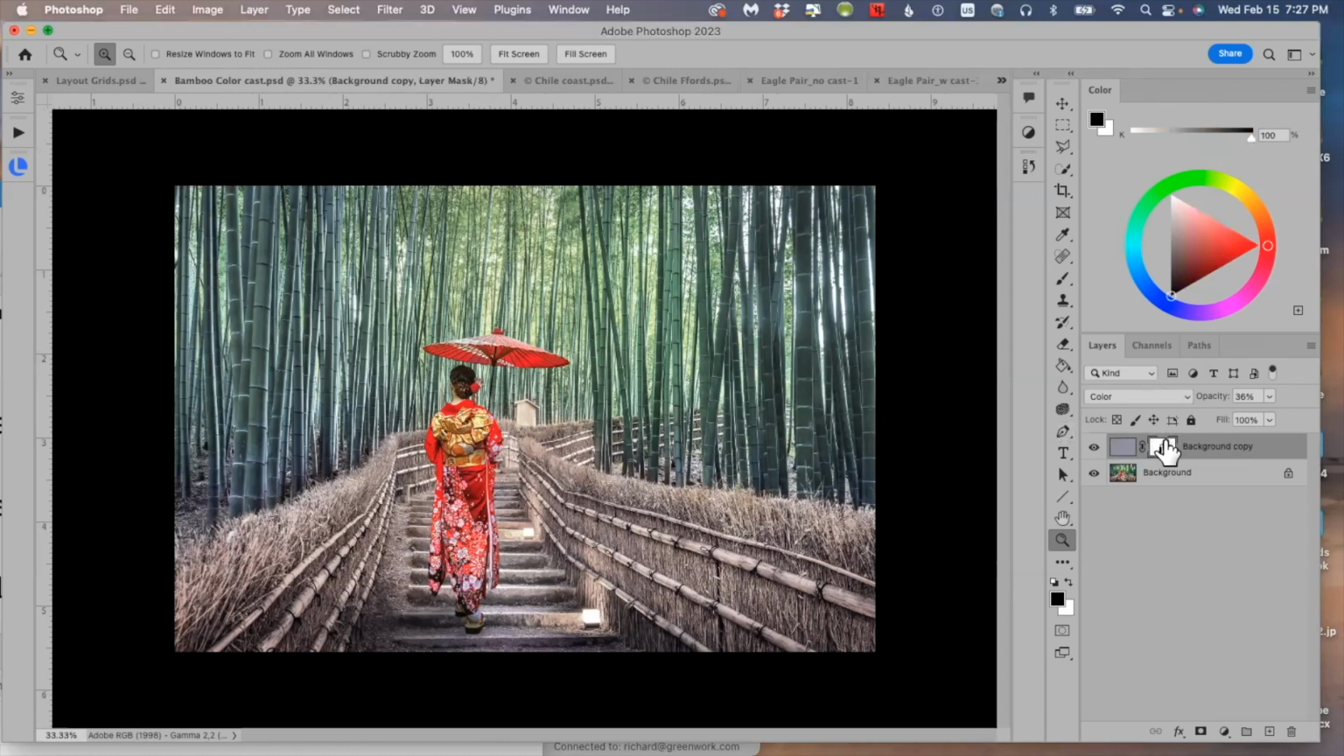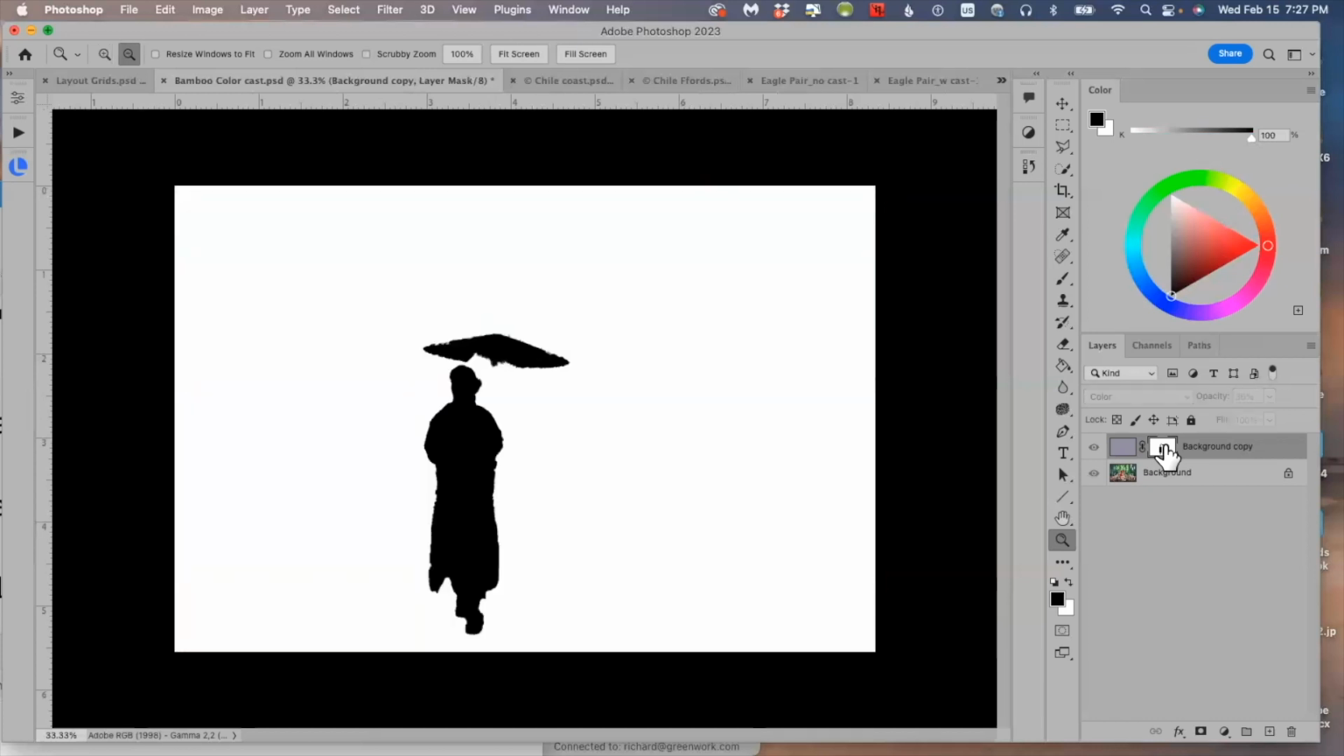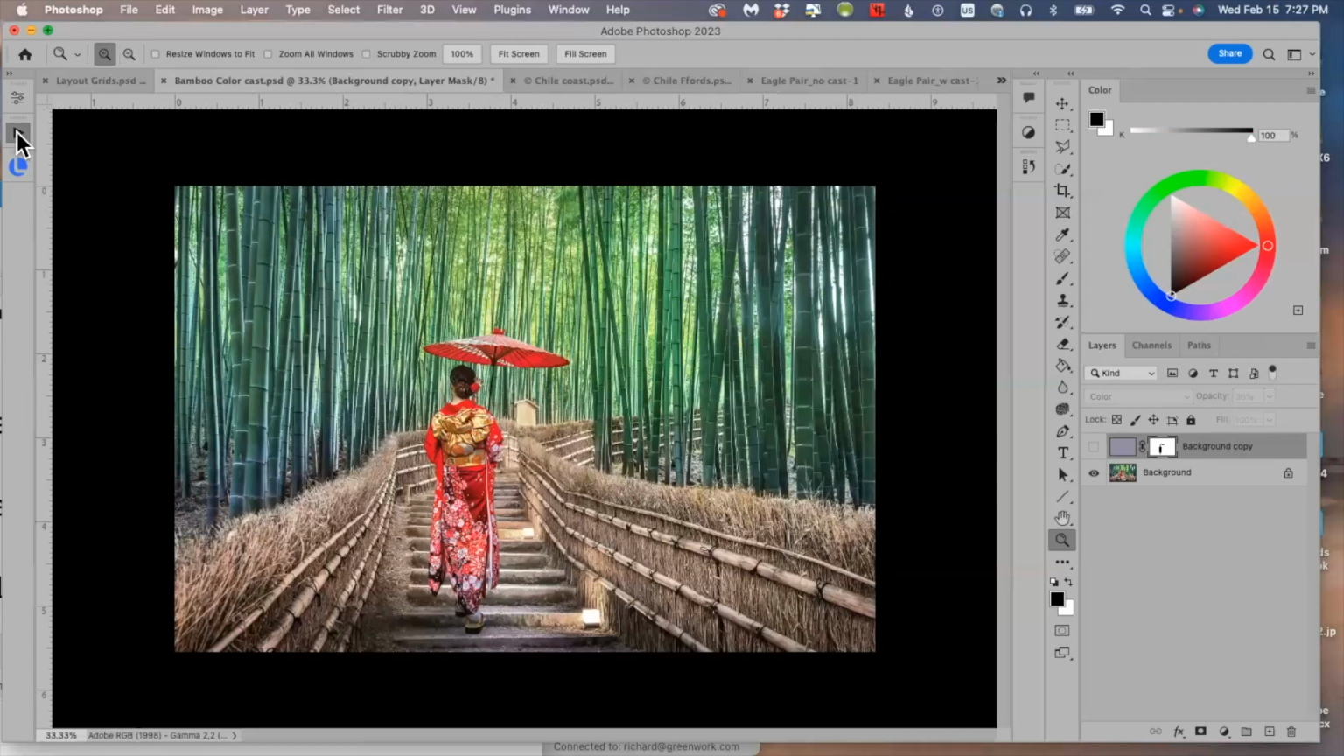So I've got the mask here. If I hold down the shift key and click on the mask, it turns it off. If I click it again, it turns it back on. If I hold down the alt or the option key and click on the mask, it shows you the mask. Back here to my actions.